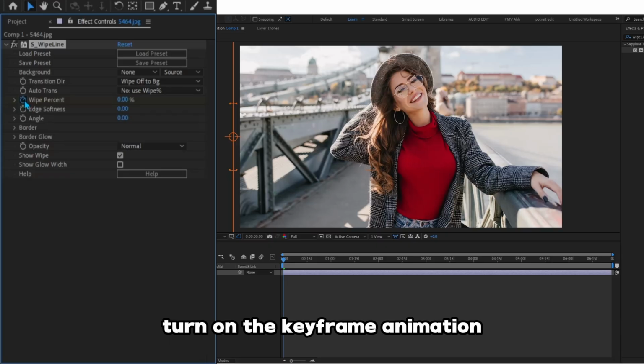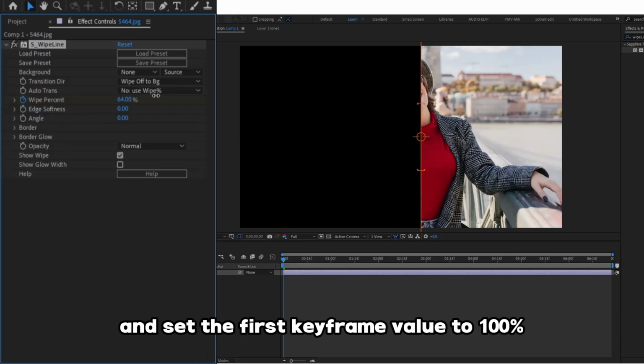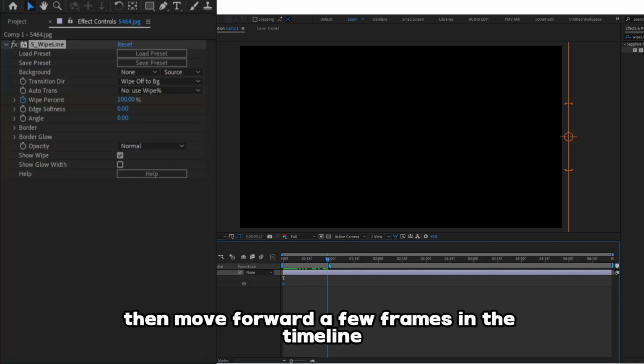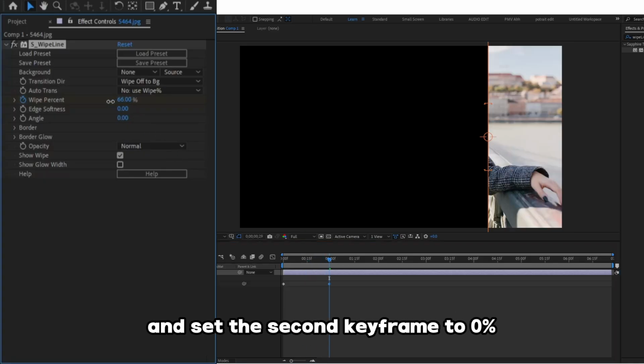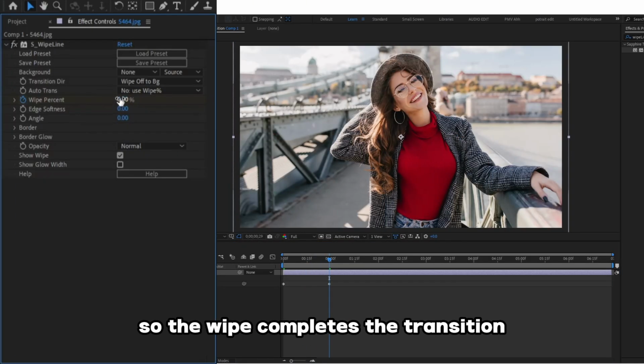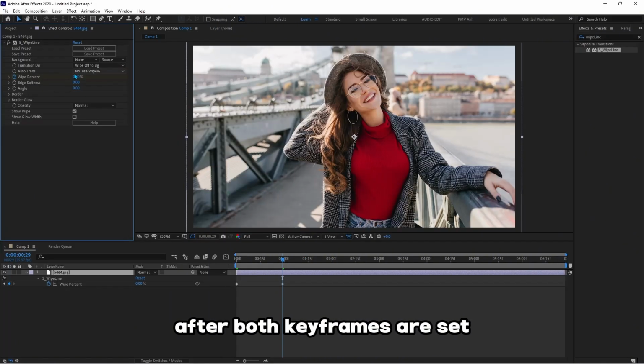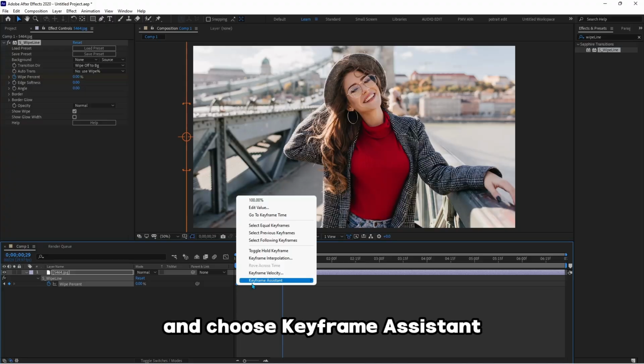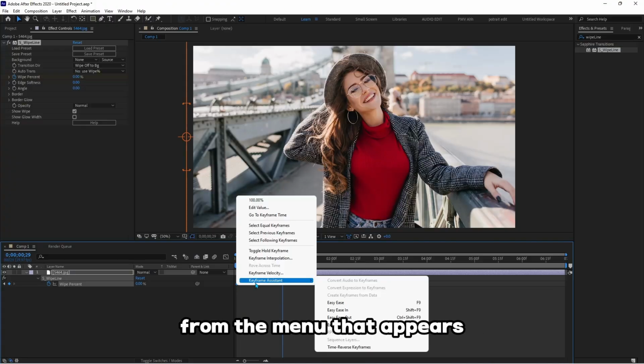Turn on the keyframe animation by clicking the stopwatch icon, and set the first keyframe value to 100%, which means the wipe is fully covering the footage. Then move forward a few frames in the timeline, and set the second keyframe to 0% so the wipe completes the transition. After both keyframes are set, select them together, right-click, and choose Keyframe Assistant from the menu that appears.